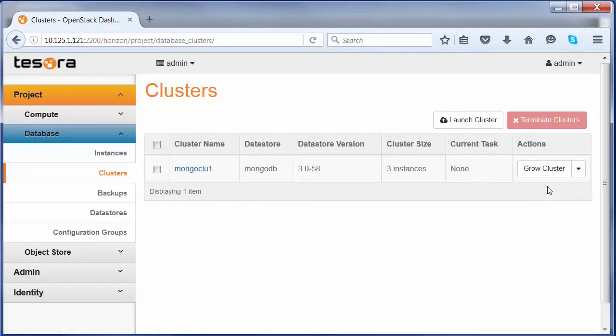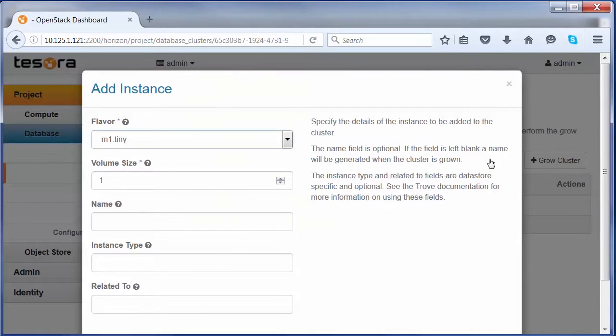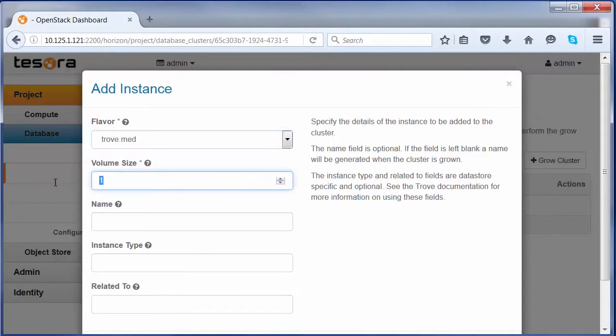First, click on the Grow Cluster button. And then Add Instance. Choose Trove Medium Flavor and a volume size of 5 gigs. Now create a shard and replica sets. Start with Mongo Cluster 1, Shard 2, Element 1. And for instance type, it's a replica. If it is a query router, just say query router.